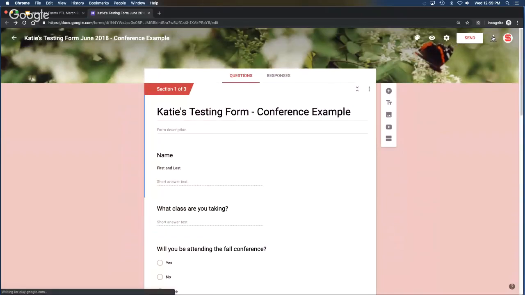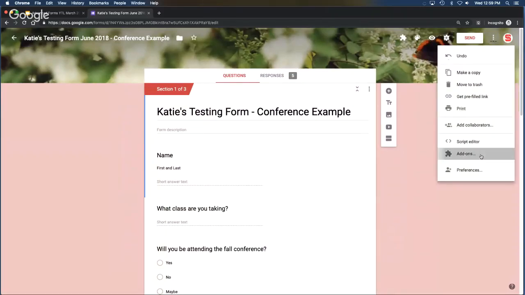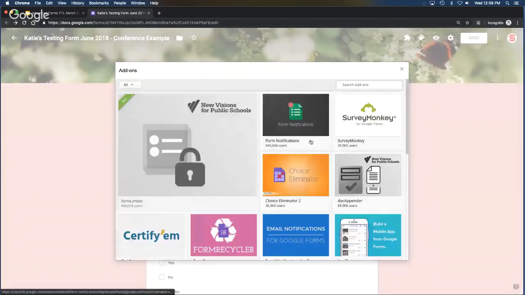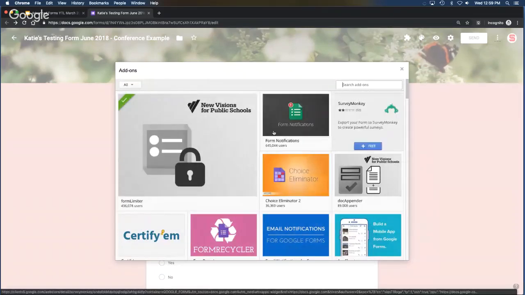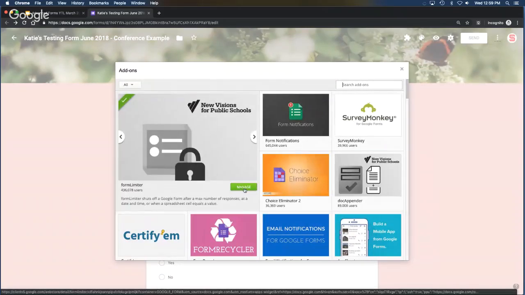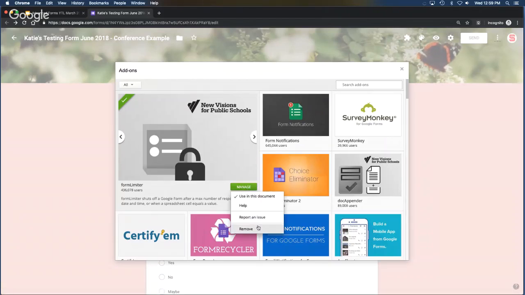Let's see if I can get back there real quick. I know we're almost at 1 o'clock, so bear with me. Let's see there. So once you have it enabled, you'll have a manage option and you can remove it from your account if you want to.